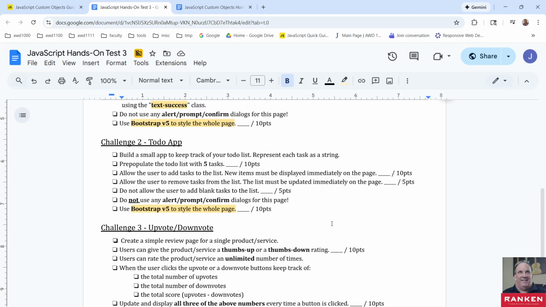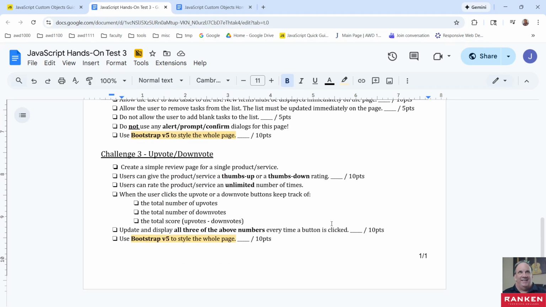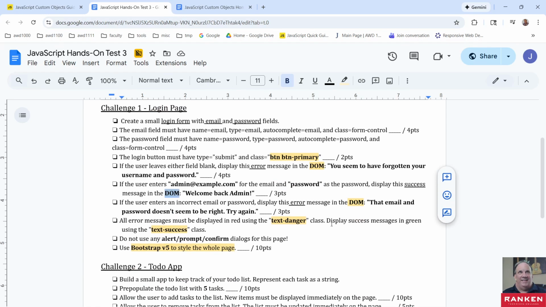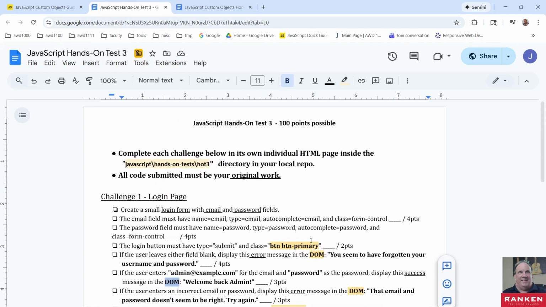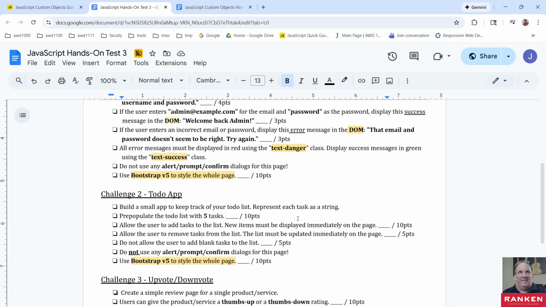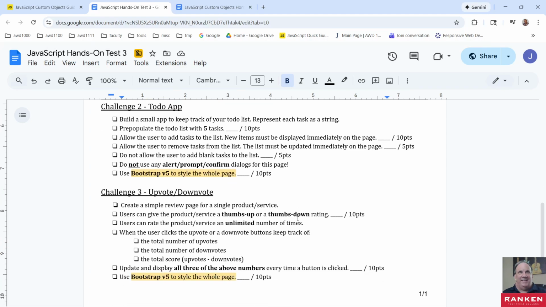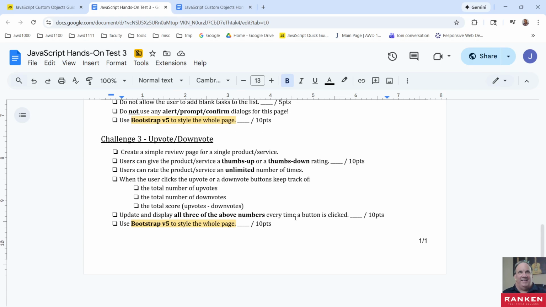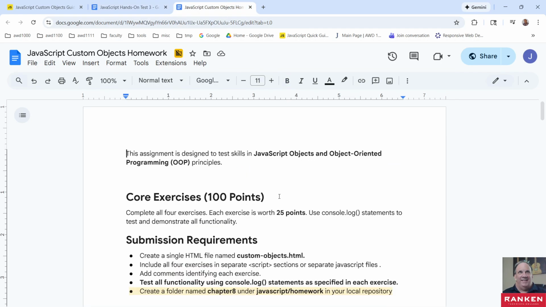I don't know if there's a lot for me to really talk about here. The biggest thing I wanted to point out is the document object model stuff. And obviously, each challenge below is its own individual HTML page. So you have one page for each: a login page, a to-do app, whatever. You can call it to-do.html, and your upvote, downvote. And make sure you're using Bootstrap. So not a lot to discuss there.